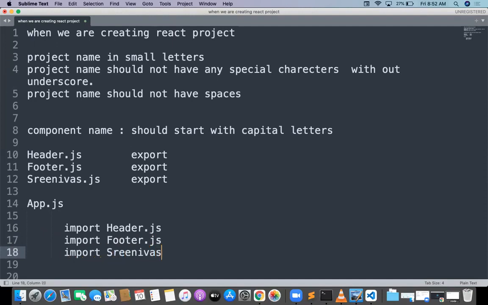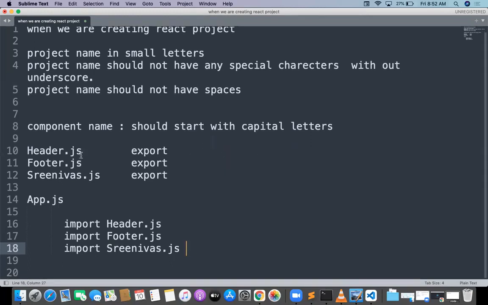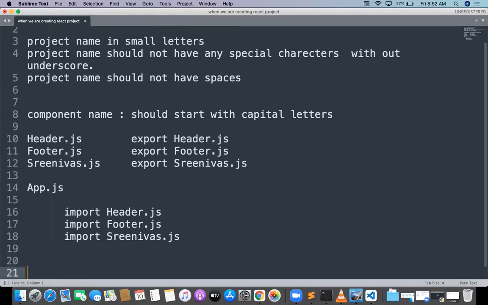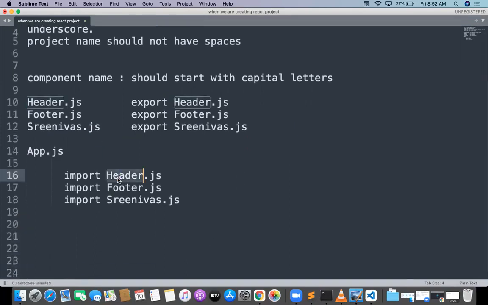Srinivas.js. Try to understand this. There we need to export, here we need to import. So export header.js, and footer.js also export, and Srinivas.js also export. First of all, export is required. When we do the export, then we need to do the import. When we are doing the import, automatically we can use header, we can use footer, we can use Srinivas in the app.js. How to use header?